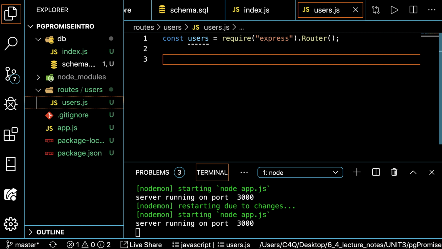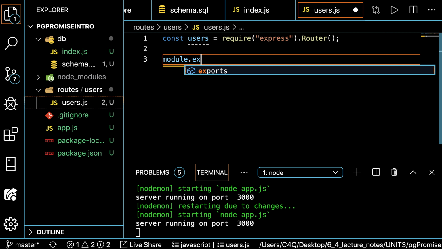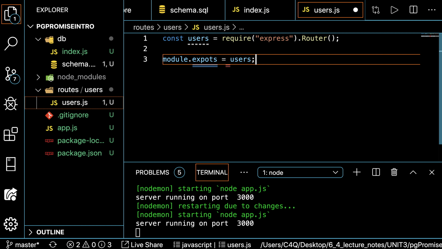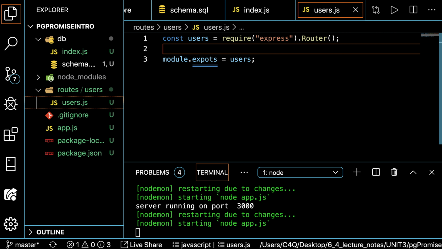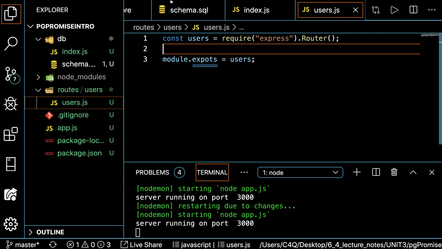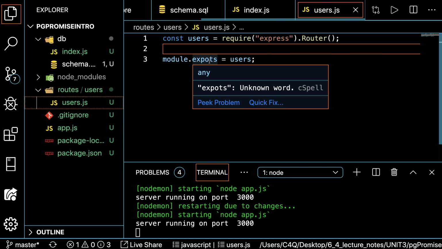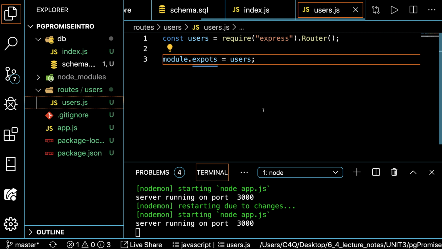Don't we have to export it? Okay, we could do that right away. Module.exports users. Thank you. Exports. I was going to write excons, but it made even less sense.